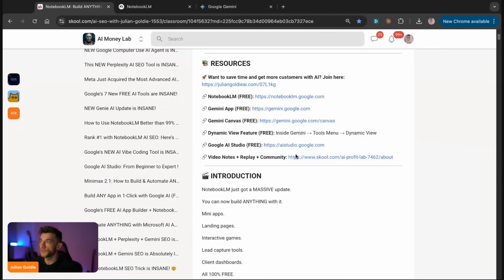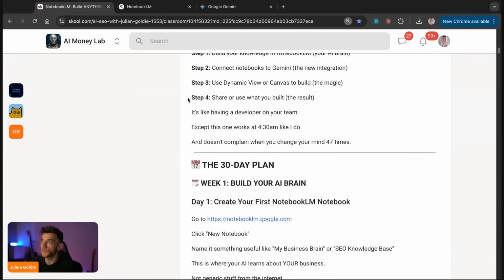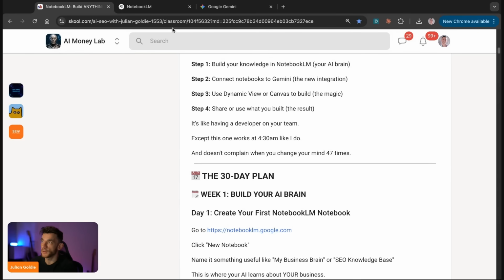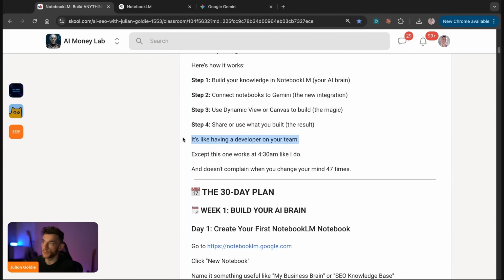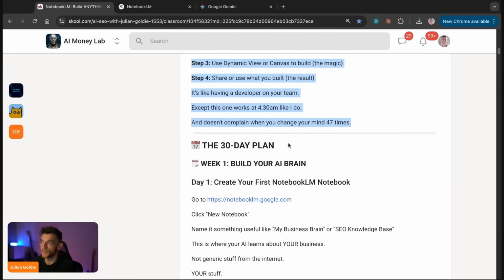Okay. So the method that we're going to be using is this one right here. With this framework, you're going to build your knowledge inside the notebook. Then you're going to connect your notebooks. Then you're going to use Dynamic View or Canvas to build stuff. And you're going to share or use what you built, the result, right? This is like having a developer on your team, except this one works at 4:30 a.m. or whenever you need it to, right? And it doesn't complain or get worried when you change your mind 47 times, right?